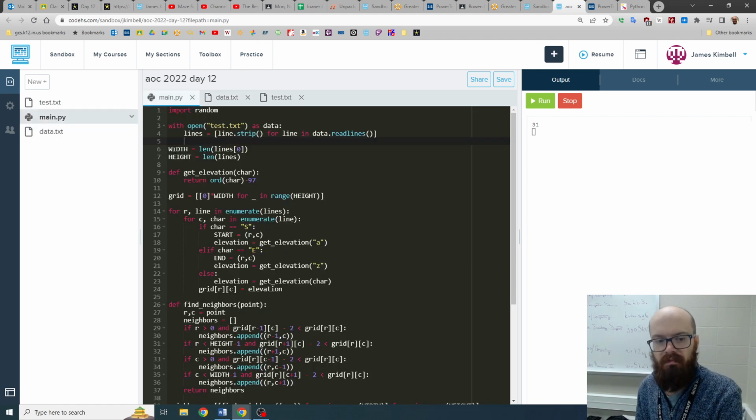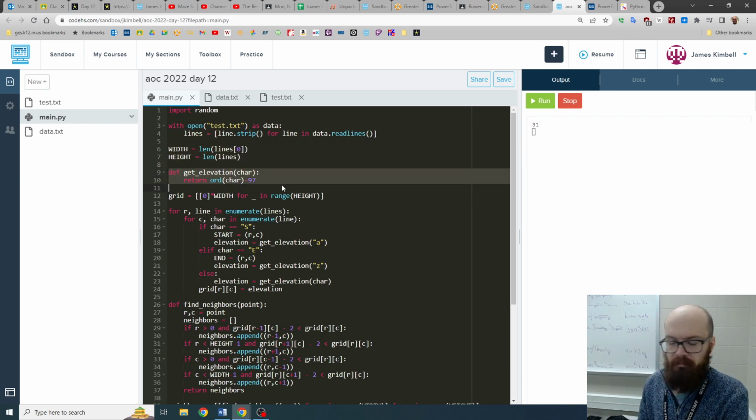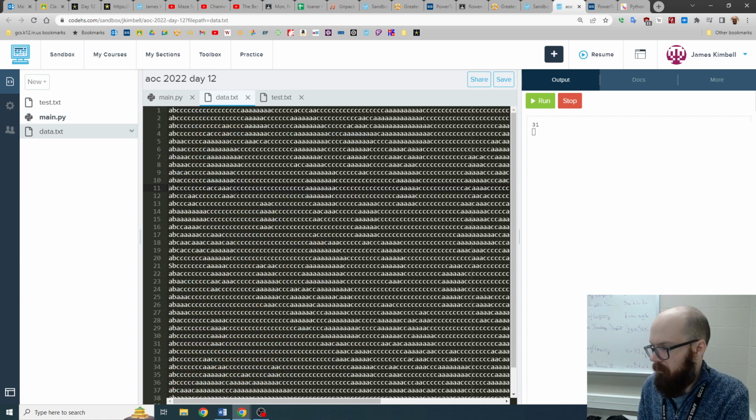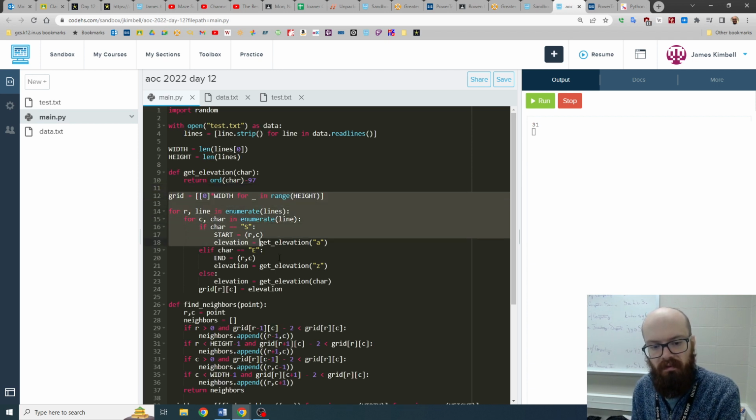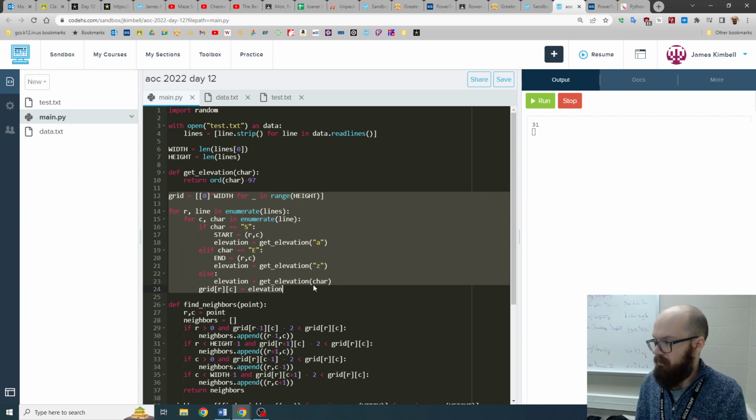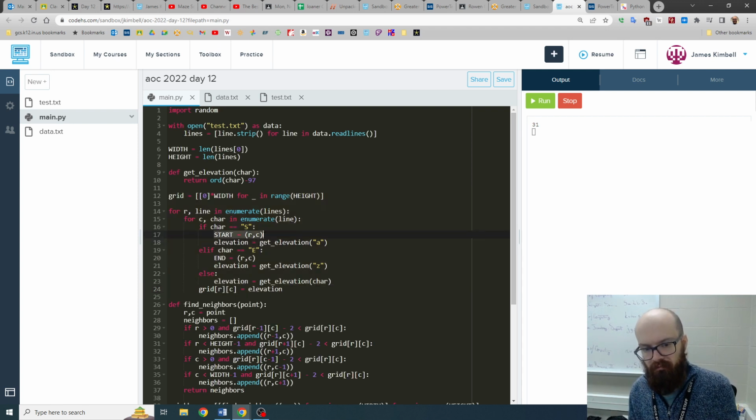We read the input, find the height and everything, and then we rank the elevation based on they tell us A is low and Z is high, so I turned that into a number because it would be easier to work with instead of saving it till the end and converting it every time. So I made a grid with the elevation for every node, every spot, whatever you want to call it, and marked down where the start and end coordinates are. Using R and C, that's row and column.